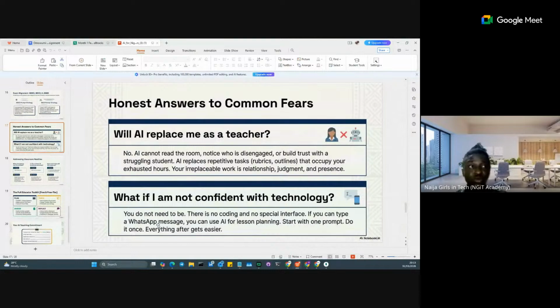There is no coding and no special interface. You're already interacting with ChatGPT. If you can type a WhatsApp message, you can use AI for lesson planning. You can start with one prompt and do it once. Everything gets easier as soon as you move ahead.